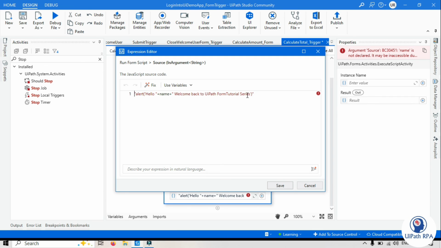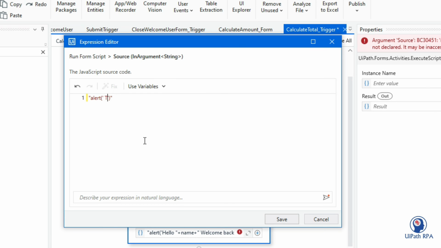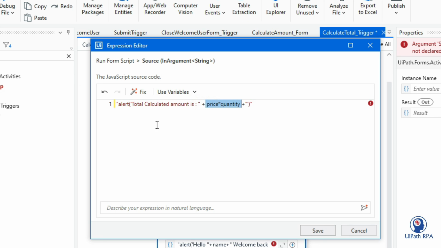Now here let's remove this text. Now we will write here a message like total calculated amount is, and then colon, and after that I want the calculated amount to display here. So after the double quotes, plus plus, and this will be price, so price is the variable multiplied by quantity. Now it will display this in the alert pop-up.